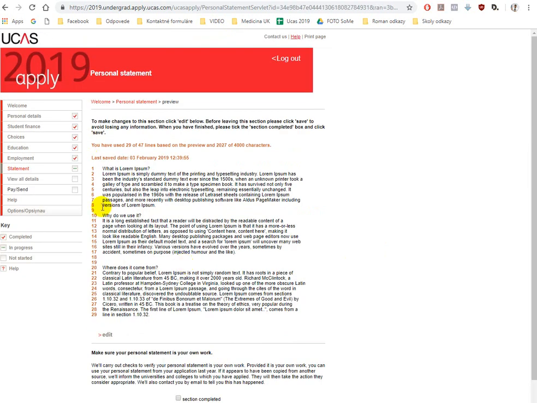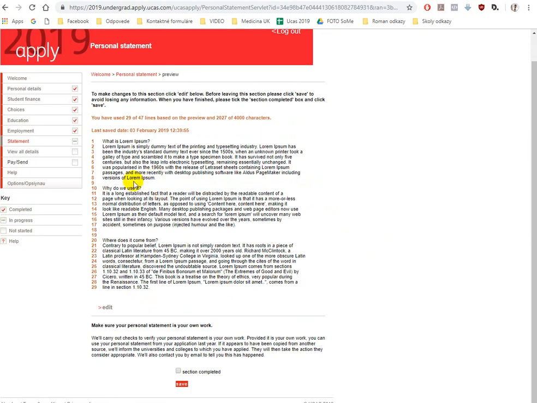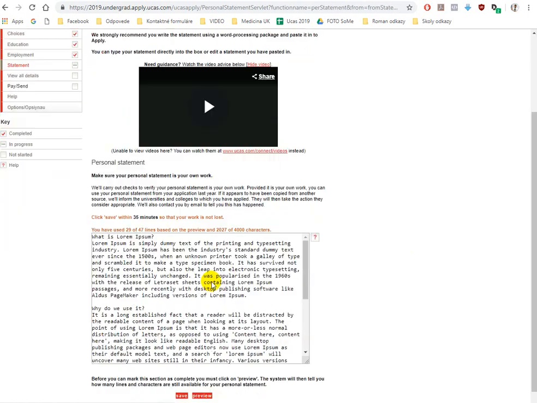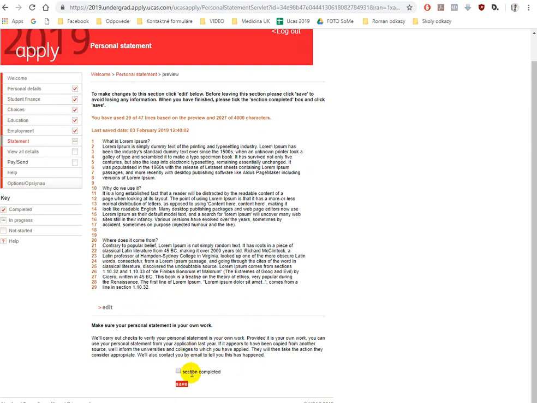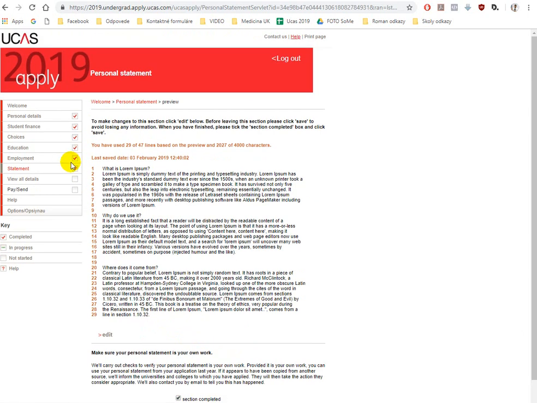If you have some syntax errors or grammatical errors, you can still correct them if you hit this mark, edit. You always have to put there the preview, and once it's completed, you mark section completed and you put save.